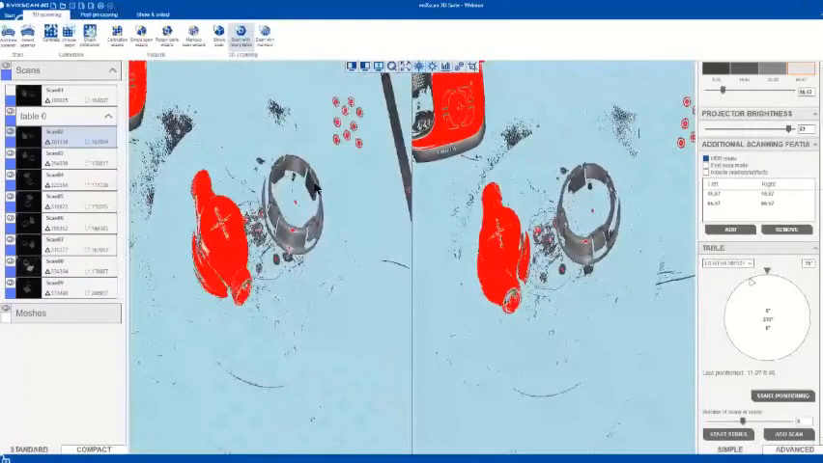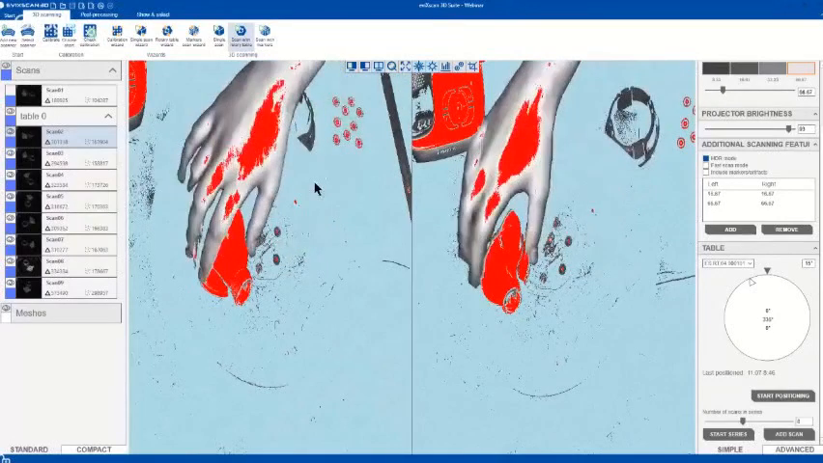Okay, so again, to complement that, you can see that with the new scanning algorithm, we can scan shiny and dark surfaces without covering them with white powder. And also we can directly decimate our data during the scanning process. So we don't need to do the decimation operation after the scanning process.